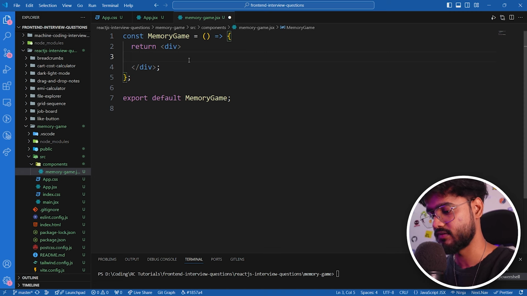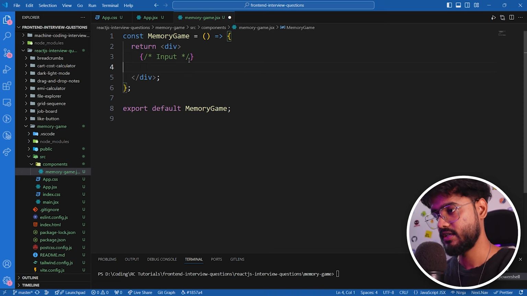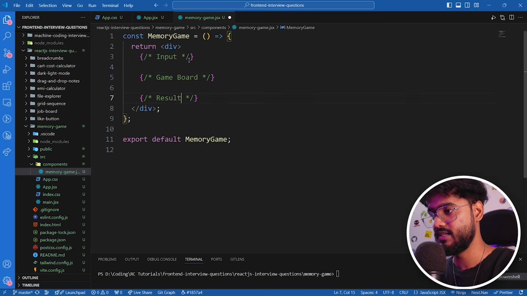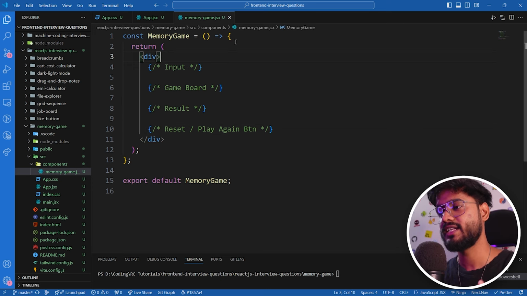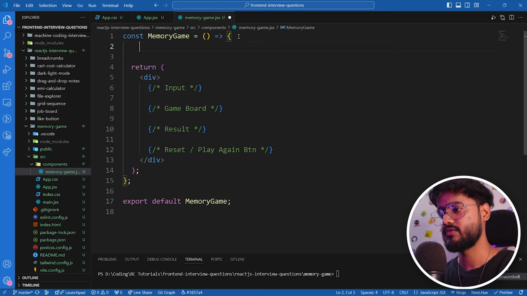So let's just write all of these things: input, game board, result, reset or play again button. Okay. Now, how many types of states are going to be inside of this? So first of all, if you don't know, state is actually just like a variable inside of a React app, which is used for managing all of the data for that particular component.